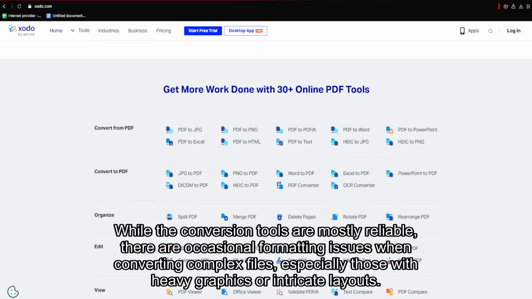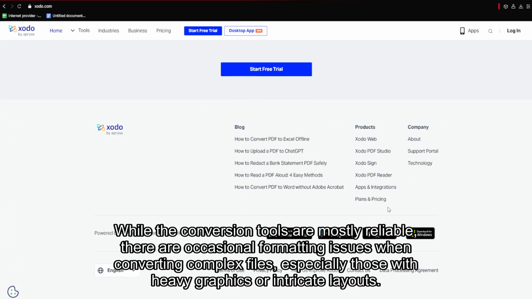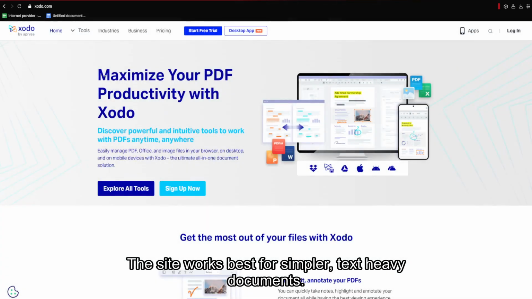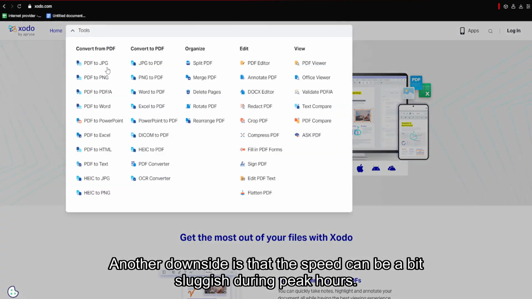While the conversion tools are mostly reliable, there are occasional formatting issues when converting complex files, especially those with heavy graphics or intricate layouts. The site works best for simpler, text-heavy documents. Another downside is that the speed can be a bit sluggish during peak hours.